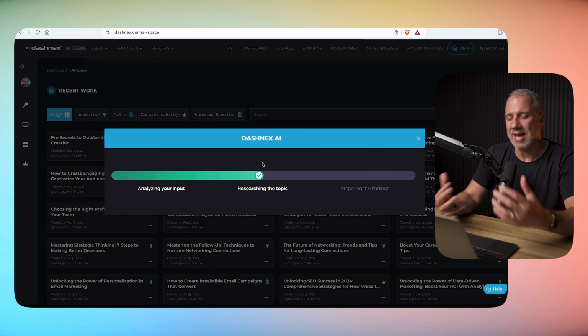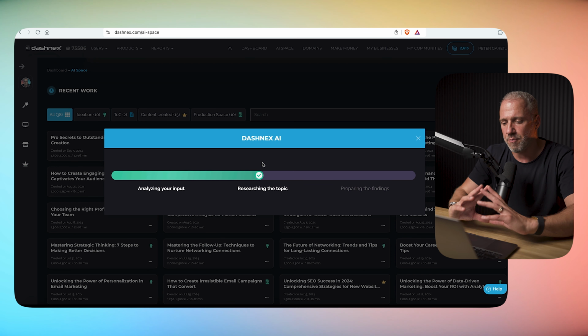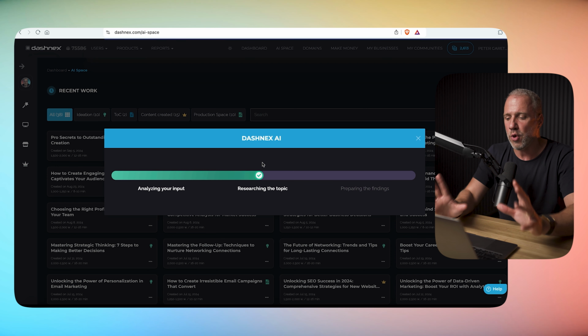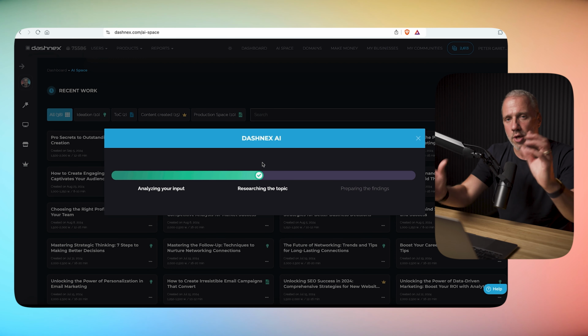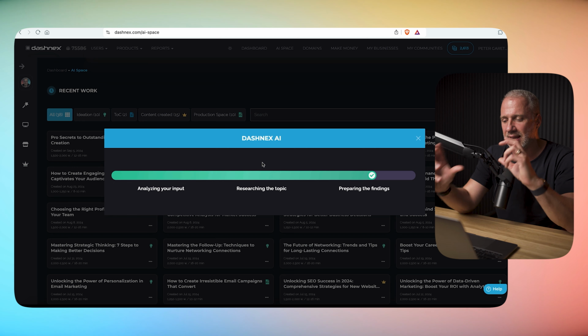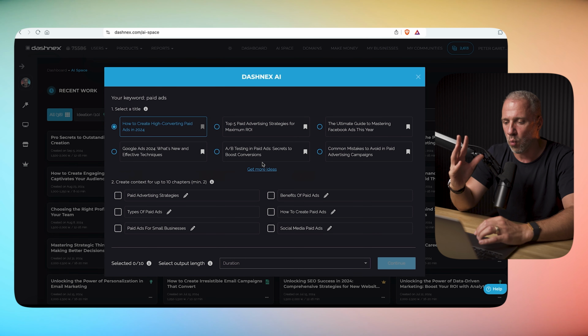And now what DashNex AI is going to do, it's going to research the topic and prepare everything for you and show you ideas of what your content could be about. And this is where you'll be able to make fine-tuning and adjustments to make sure that your content is exactly about what you want it to be.